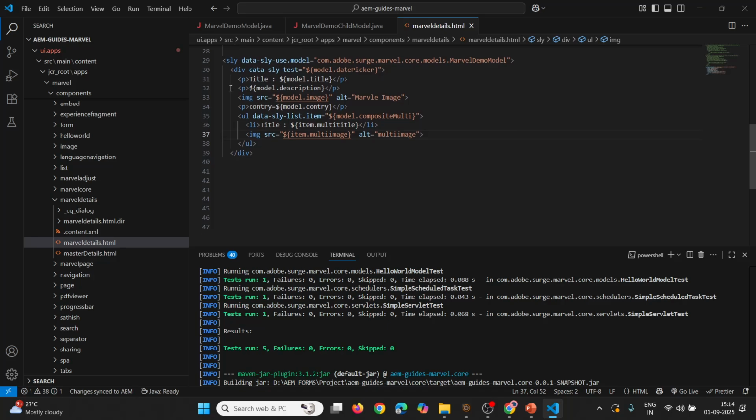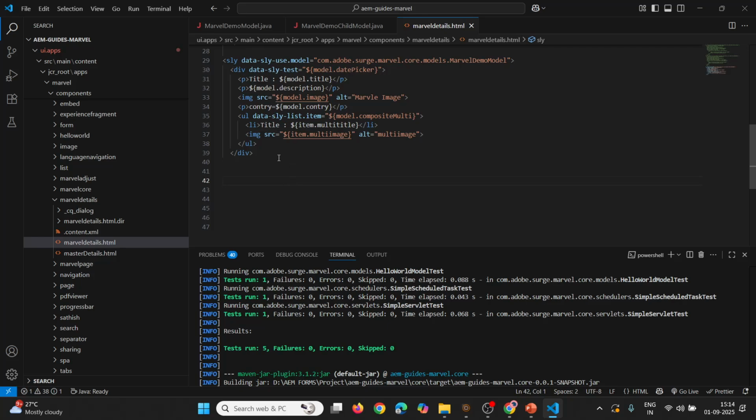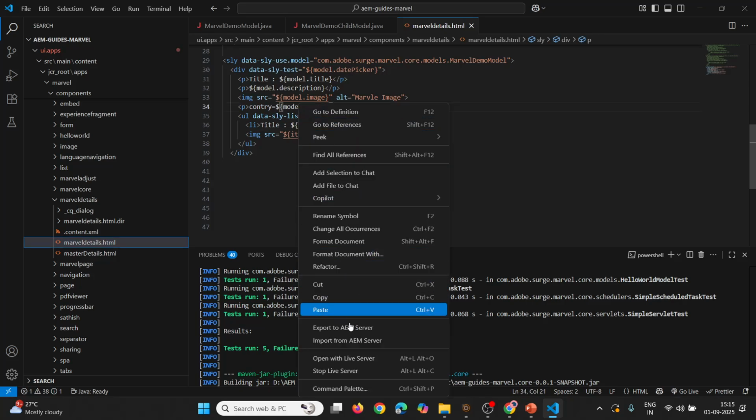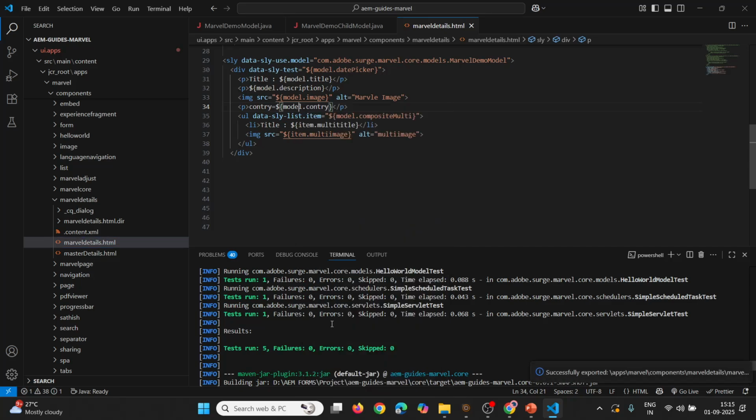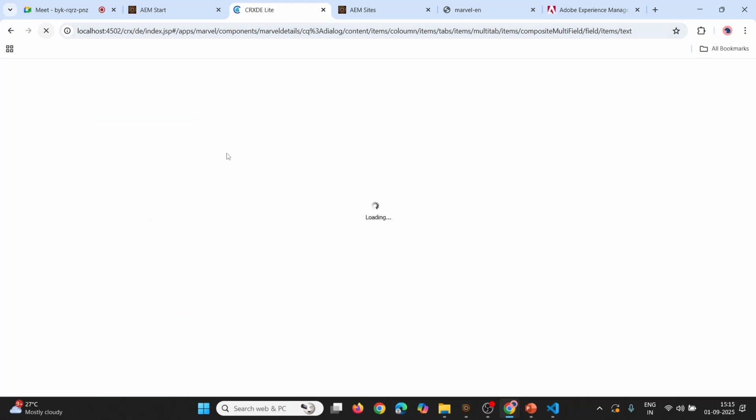Okay, so now we have created the HTML as well in order to display the data. Whatever we have done here is a front end change. Whenever we make any changes in the front end, there is no need to deploy the project. With the help of the VS Code extensions, we can import and export the changes. Right now I have the changes in VS Code, which are not available in CRXDE. If you want to get the changes from VS Code to CRXDE, we have to export the changes, so just click on export to AEM server. Now it is successfully exported. Try to refresh and check whether the values are there or not.